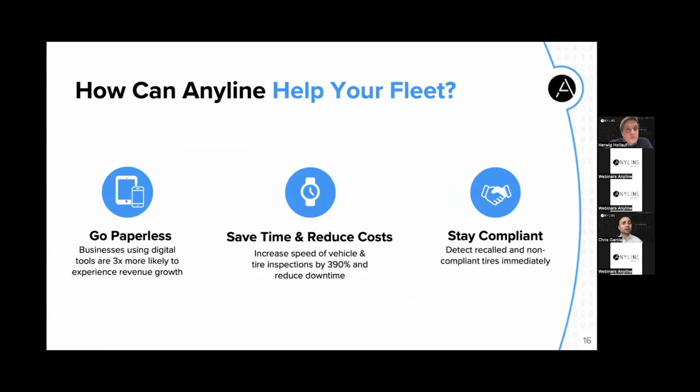That's important to highlight when we talk about this, right? It's not just unique to Anyline, but really, truly, we know that businesses who are using digital tools are more likely to experience revenue growth. And I think you could all probably imagine why.